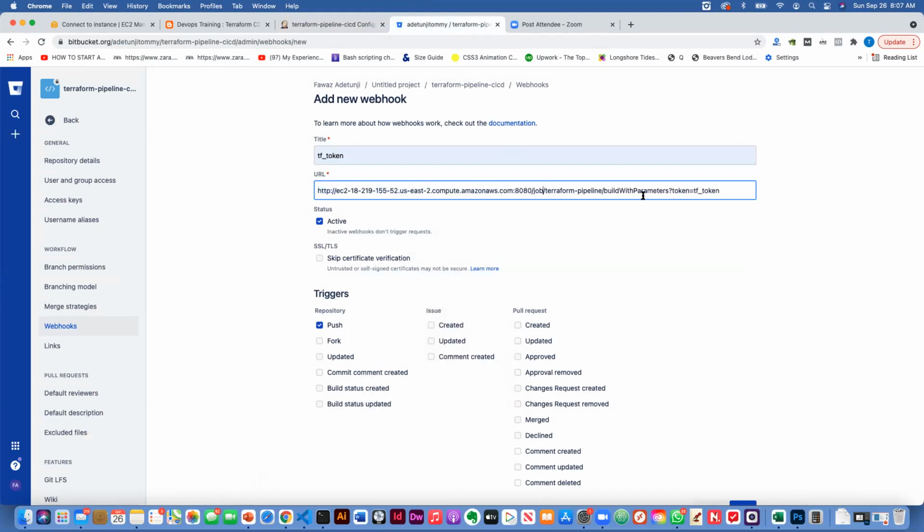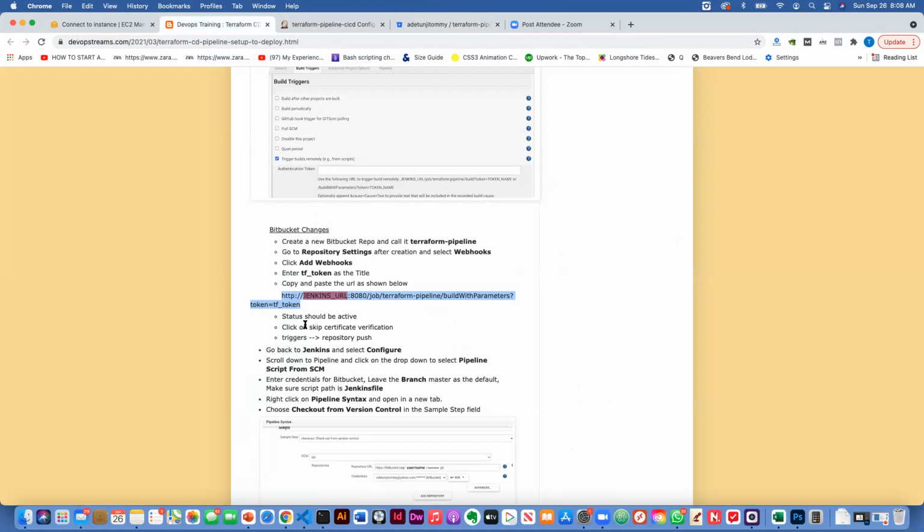Now we're gonna need the build with parameters, right? This is very, very important. We're gonna need this because we're building with some parameters set, which we're gonna have set in the Jenkinsfile. And I'm gonna go into that a little bit later, but we definitely need this parameters set, right? So that looks good. Status should be active. Click on skip certificate verification. Triggers, make sure this is enabled, this three here.